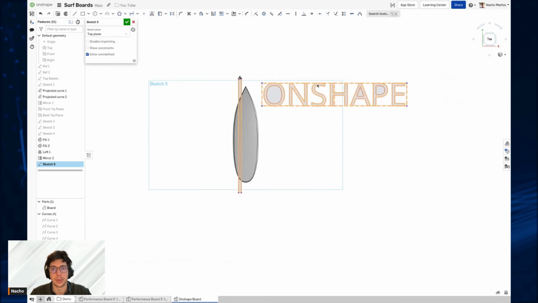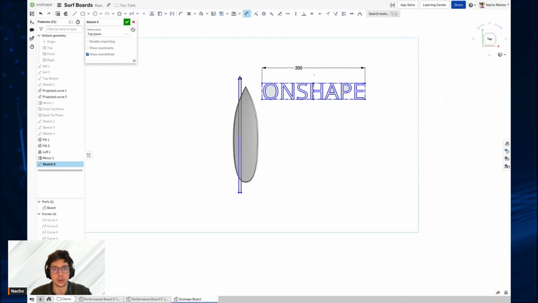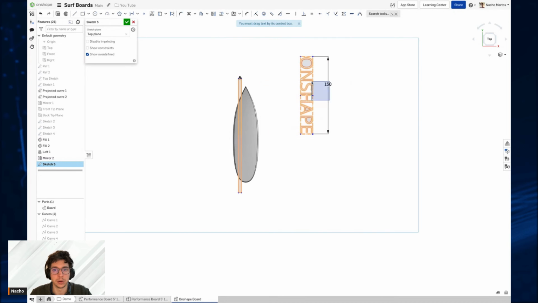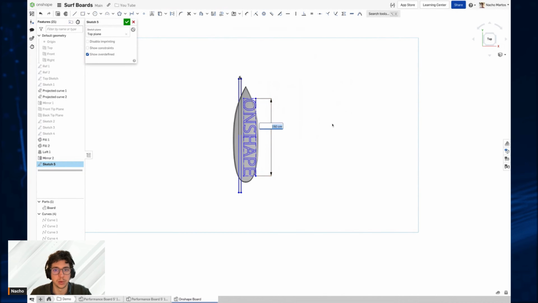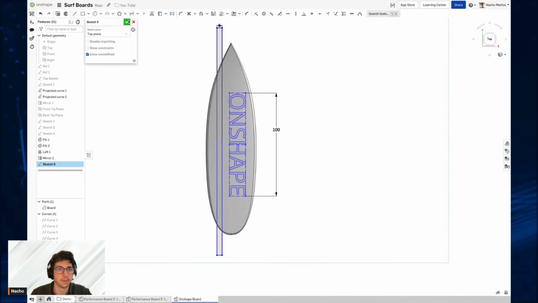Excellent. So now I've created some nice decal work. 200, that might still be too big. 150. Okay, that looks about reasonable. And we're going to transform our lettering just because that's not going to fit on our board as is. So let's put our Onshape logo on our surfboard. That might still be too big. Let's make it 100 centimeters. Excellent. And then we can just put it right on our surfboard.